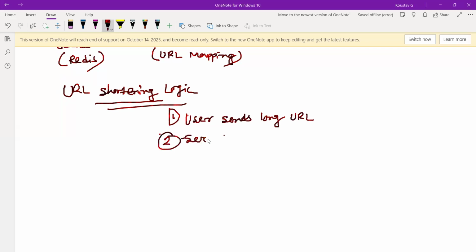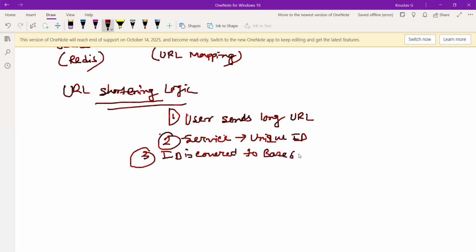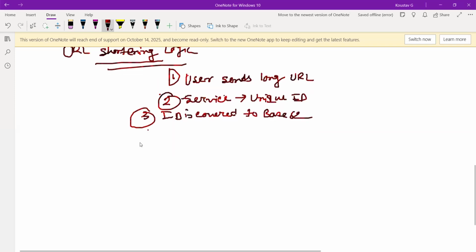Okay, now next, your service will generate a unique ID, right? Next, the ID is converted to base 62. I will come to why base 62. But for now, I'm just writing and explaining what main steps you will cover. Okay, then store the mapping.